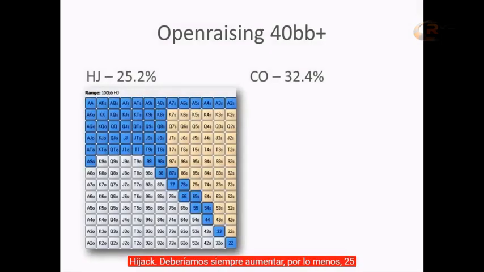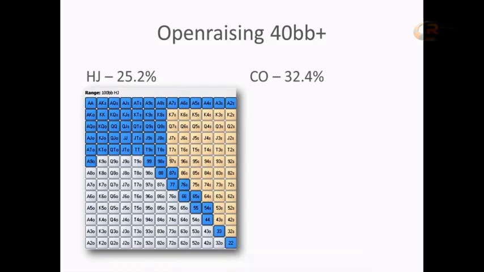Hijack. We should always raise at least 25% here. We open any Broadway hand, also hands like king-8 suited. It's also totally reasonable opening a hand like 9-7 suited here. Again, this is the range we should always open raise at least.